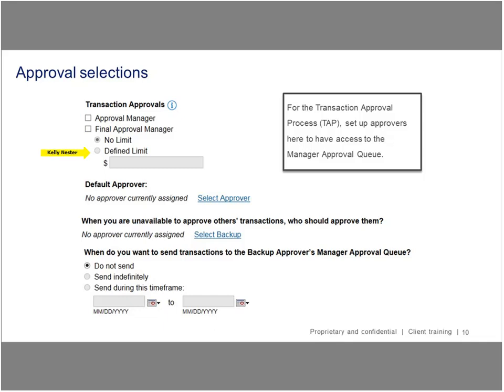So let's say that you have maybe a middle level approver and they can approve everything up to like $5,000, and then beyond that there has to be another level of approval. You can set that limit here. Or if that person is the final approval manager for any amount, then you can leave it set at no limit.